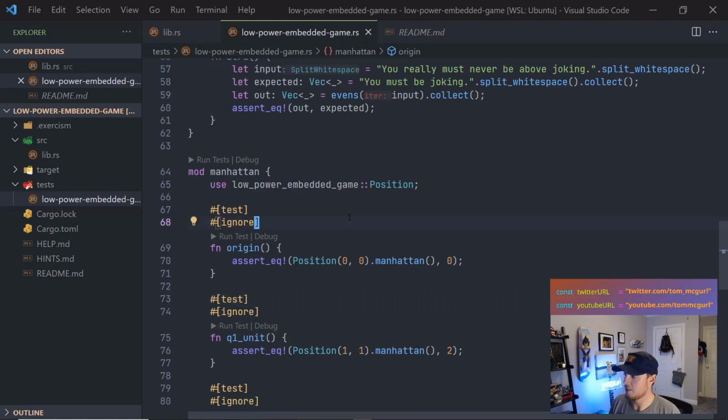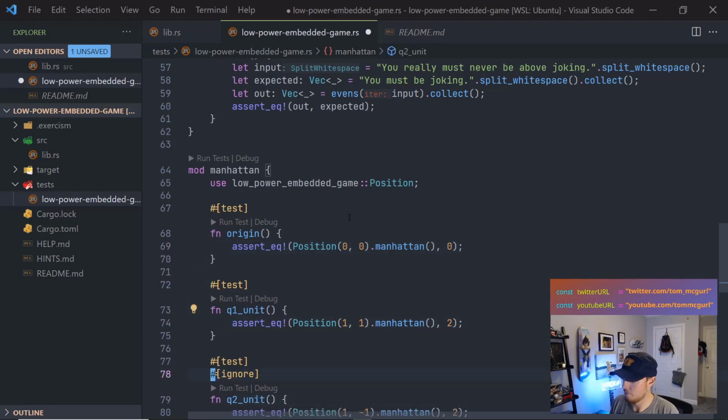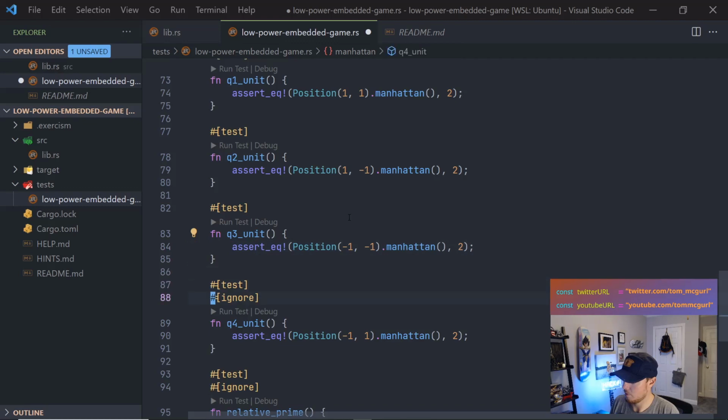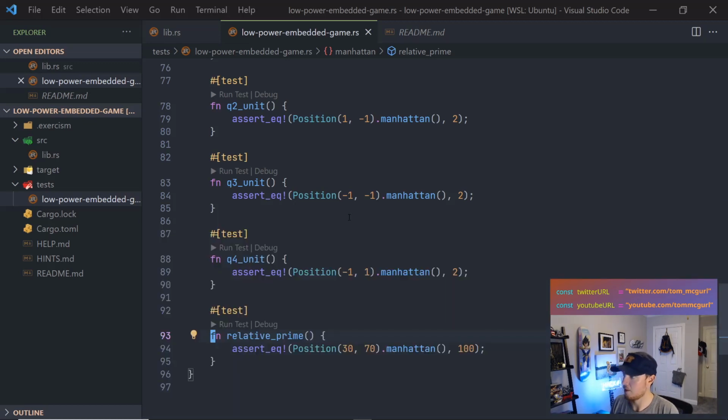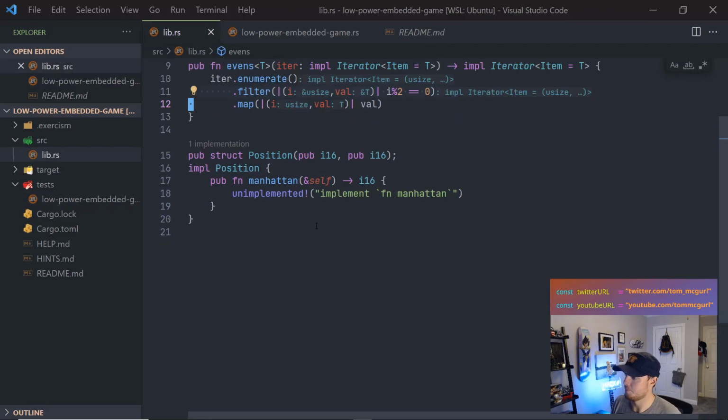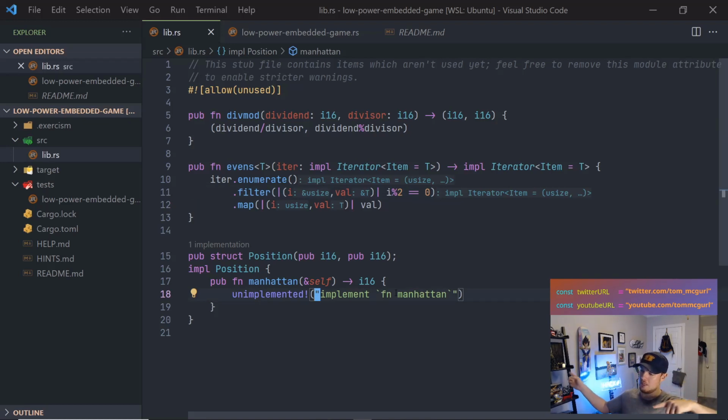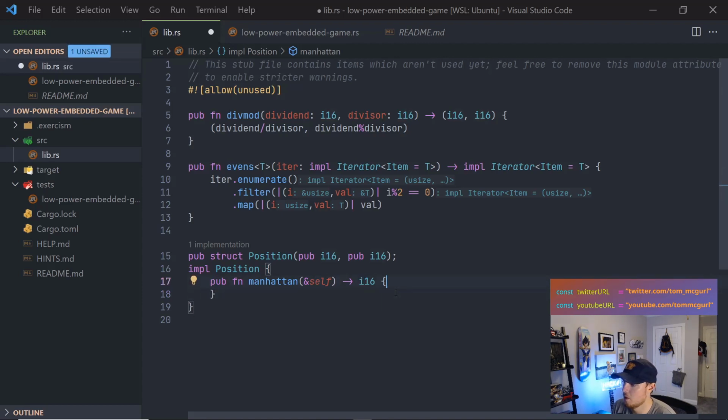Let's do it. So first, let's remove these. And let's run cargo test. They should fail. Great. Now let's actually code this stuff. Oh, what did I do? Okay, let's code this up. Manhattan distance. We get a position structure. We have these two values in a tuple, and we want to sum them. So we're given self, right? And self is made up of these two values. So what we're going to do, and we need to return a single value, right? The sum.